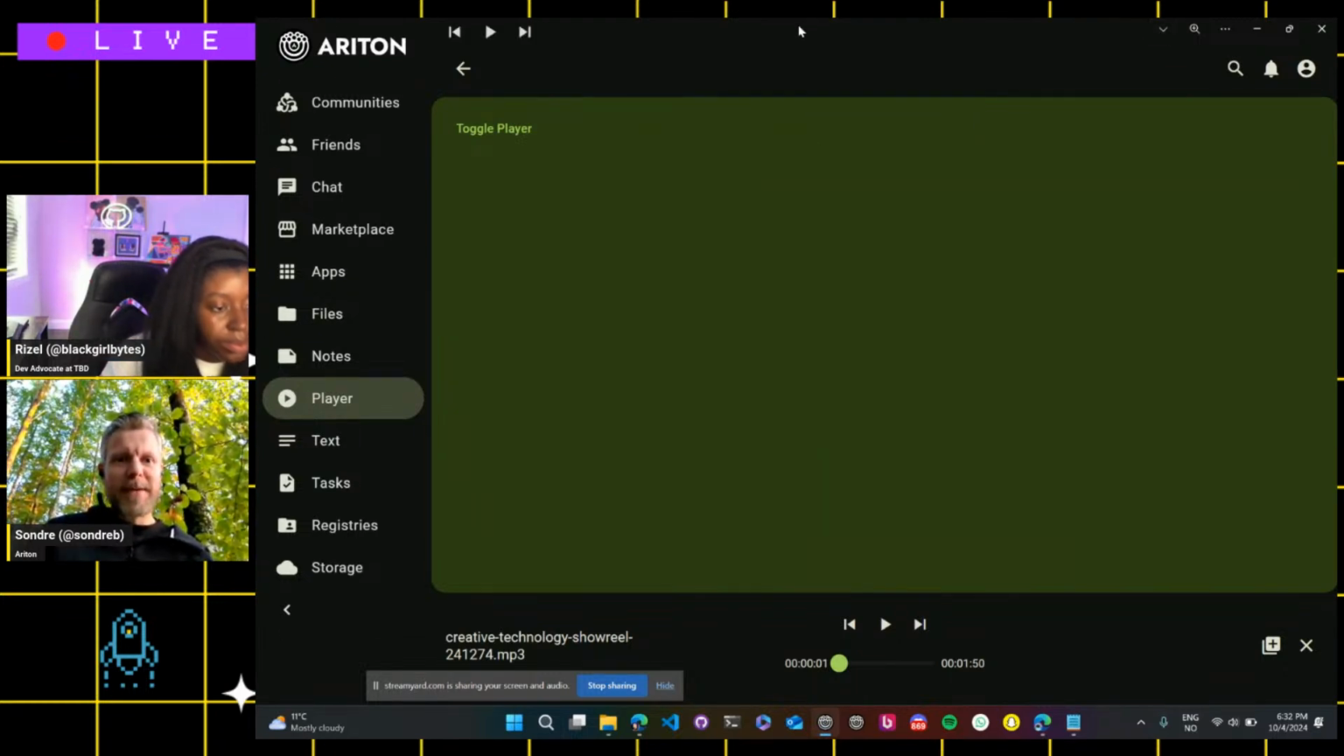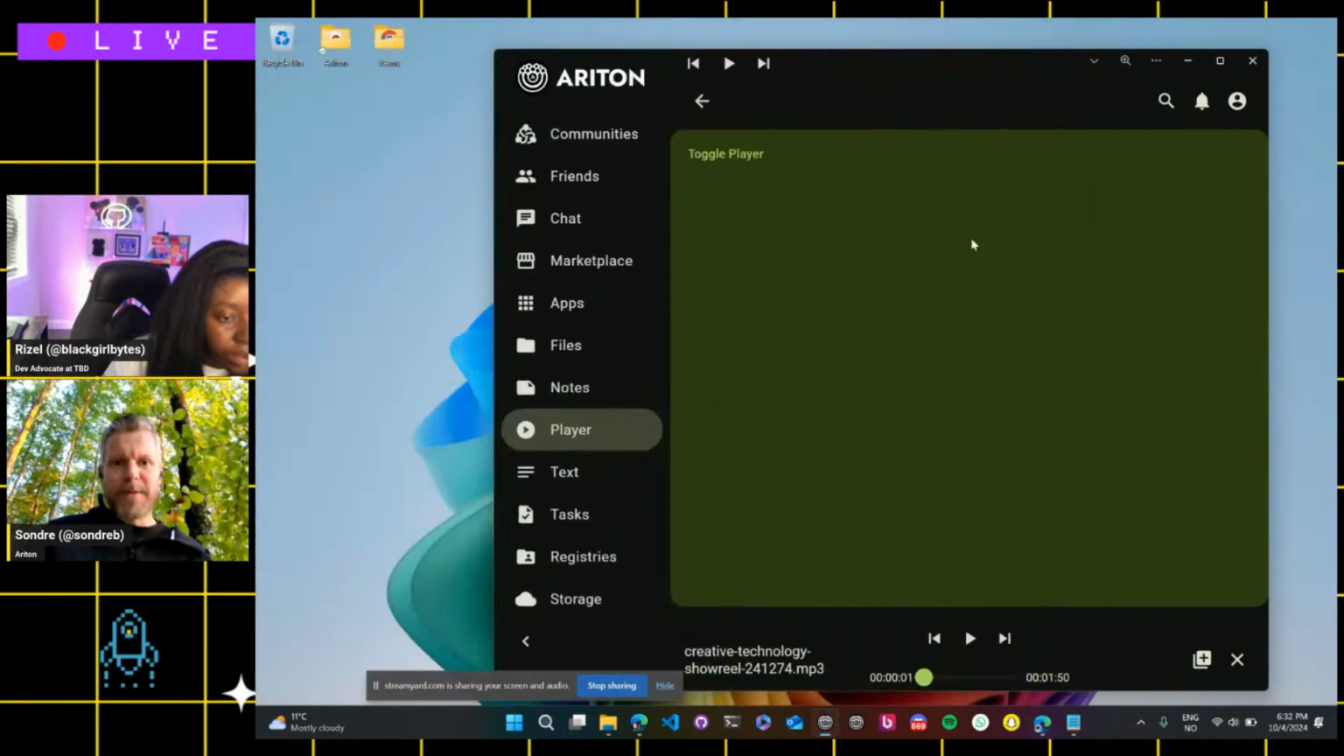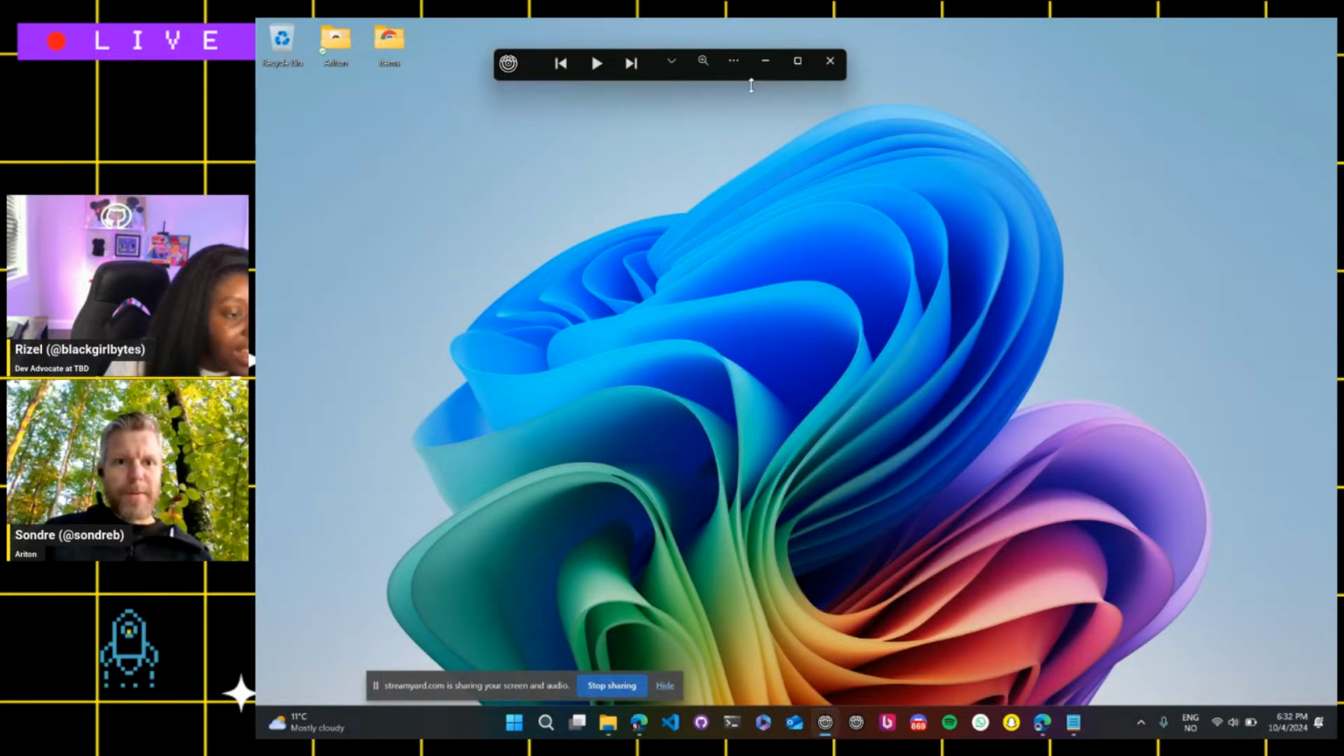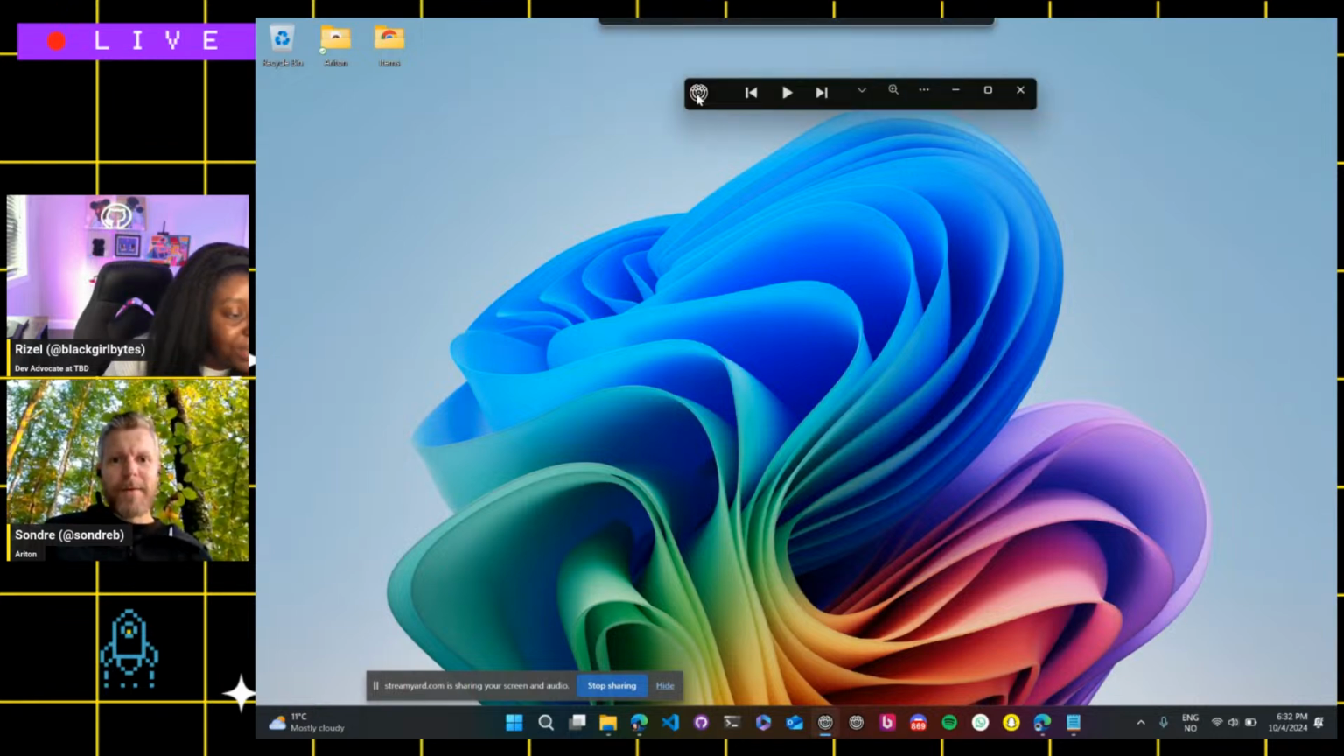I'm not sure if it will be visible, but if you look at the top of the screen now, there's this player. Can you see it? Yes. Yeah, that's a cute feature.